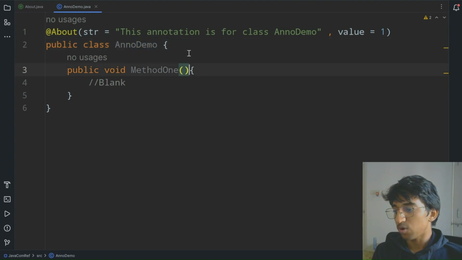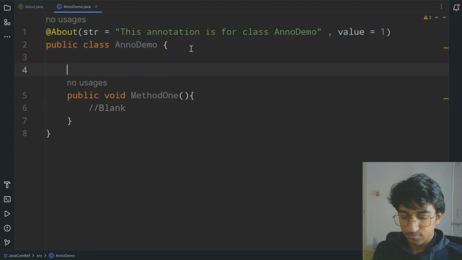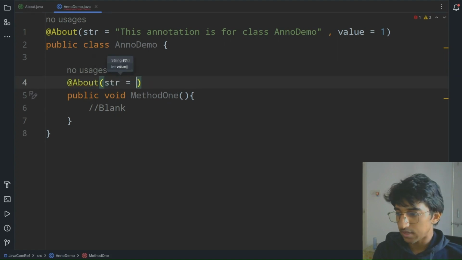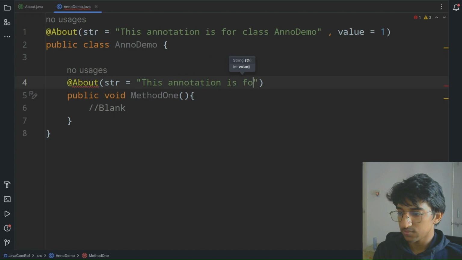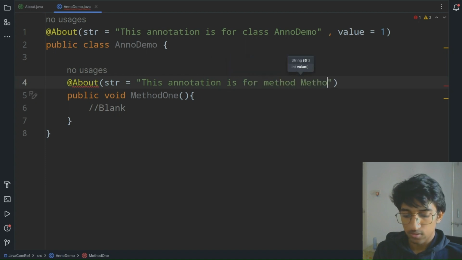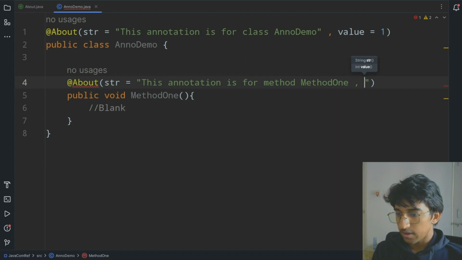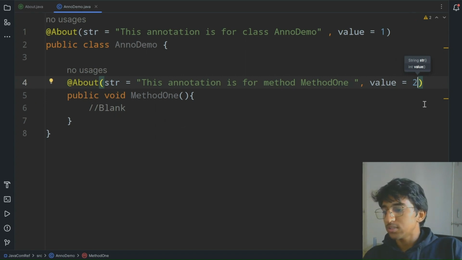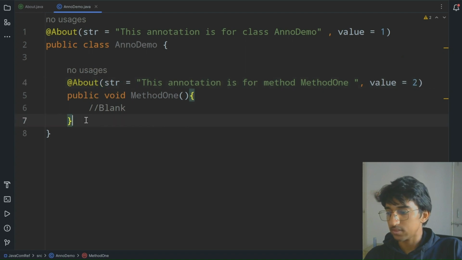Now let's do the same for this method too, right? About again, and use the keyword str is equal to this annotation is for method1, and we also need to specify the value as 2, right? So this is how we add annotations to our methods and classes. We can also do the same for interfaces and fields too, but here we have given an example of methods and classes. Now let's see how to access these annotations, right?